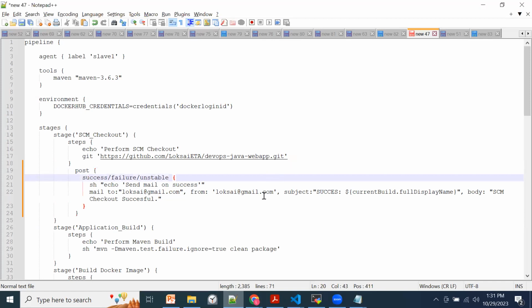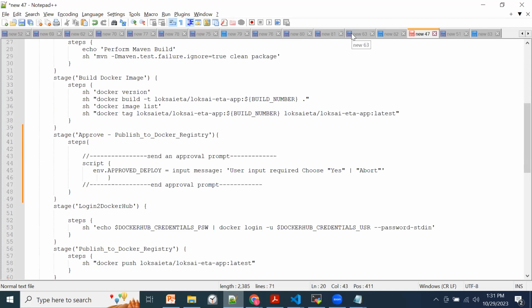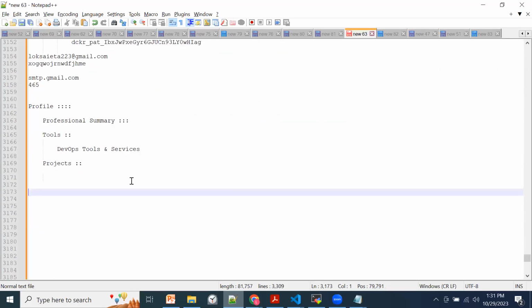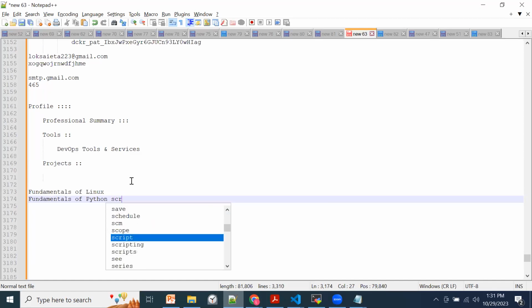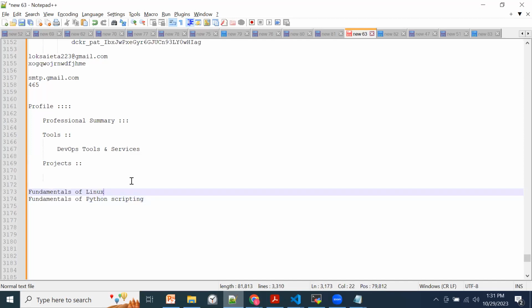Not like that. See, you can focus on the scripting first of all. Just take care of the fundamentals of Linux, and then fundamentals of Python scripting. This fundamental Linux covers your basic as well as admin level activities. Did I share any document for Linux for you people? You sent one link, I think.